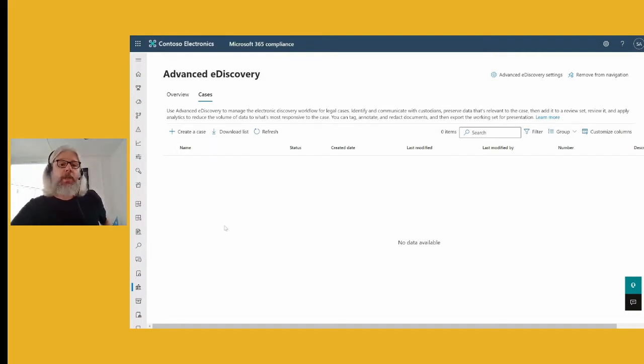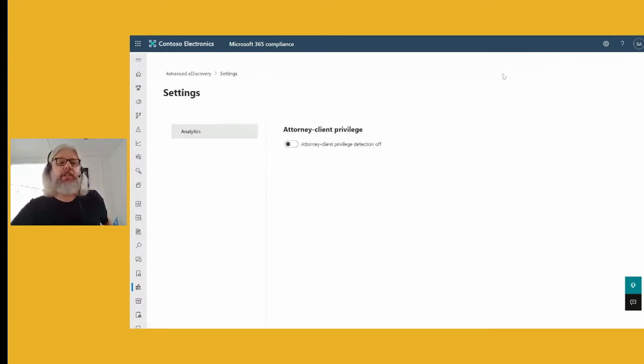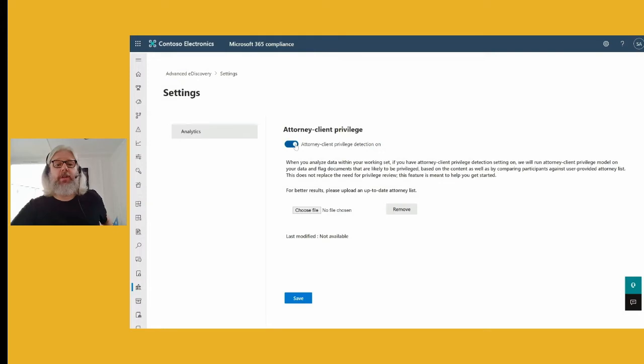Okay, before you create a case, what you can do here is just be aware of this cogwheel here, and from here you can click on the advanced eDiscovery settings, and under analytics here, you can activate the toggle switch for attorney-client privilege detections if required.